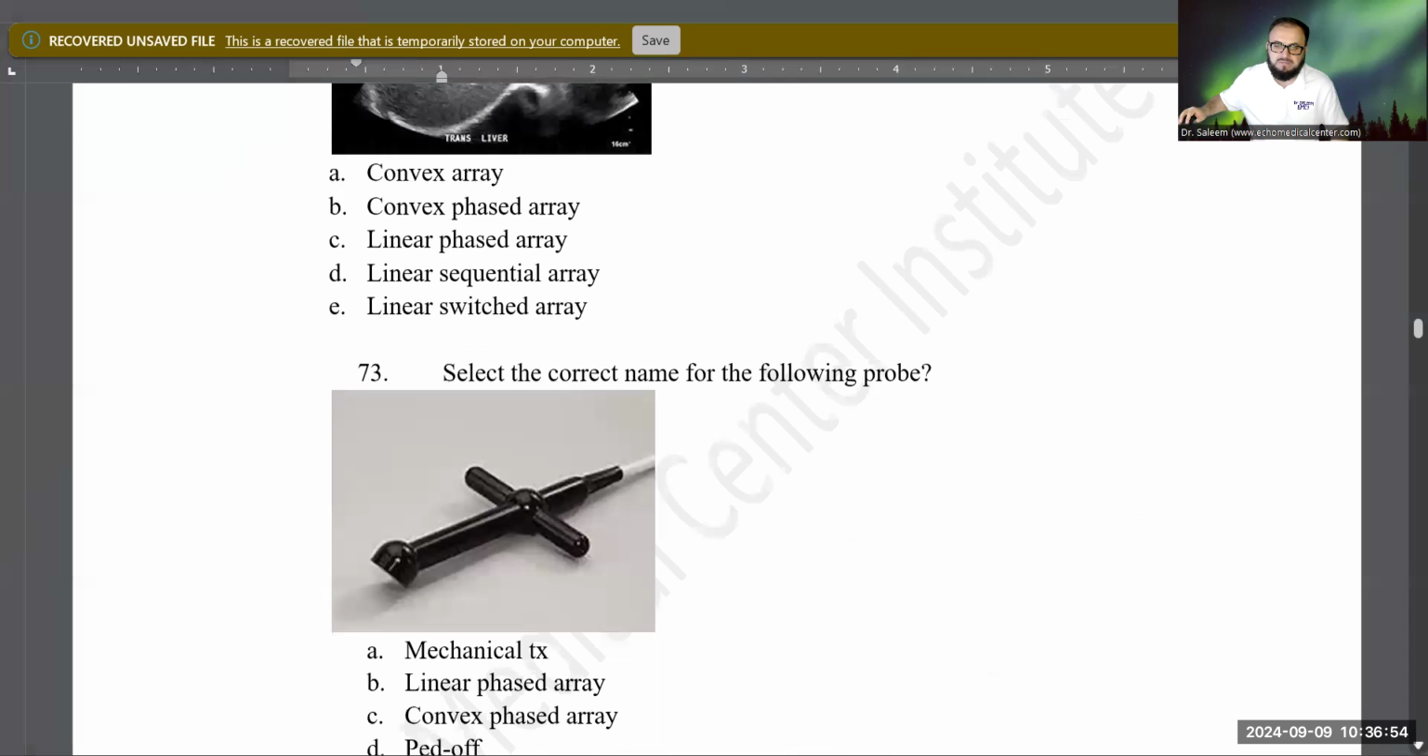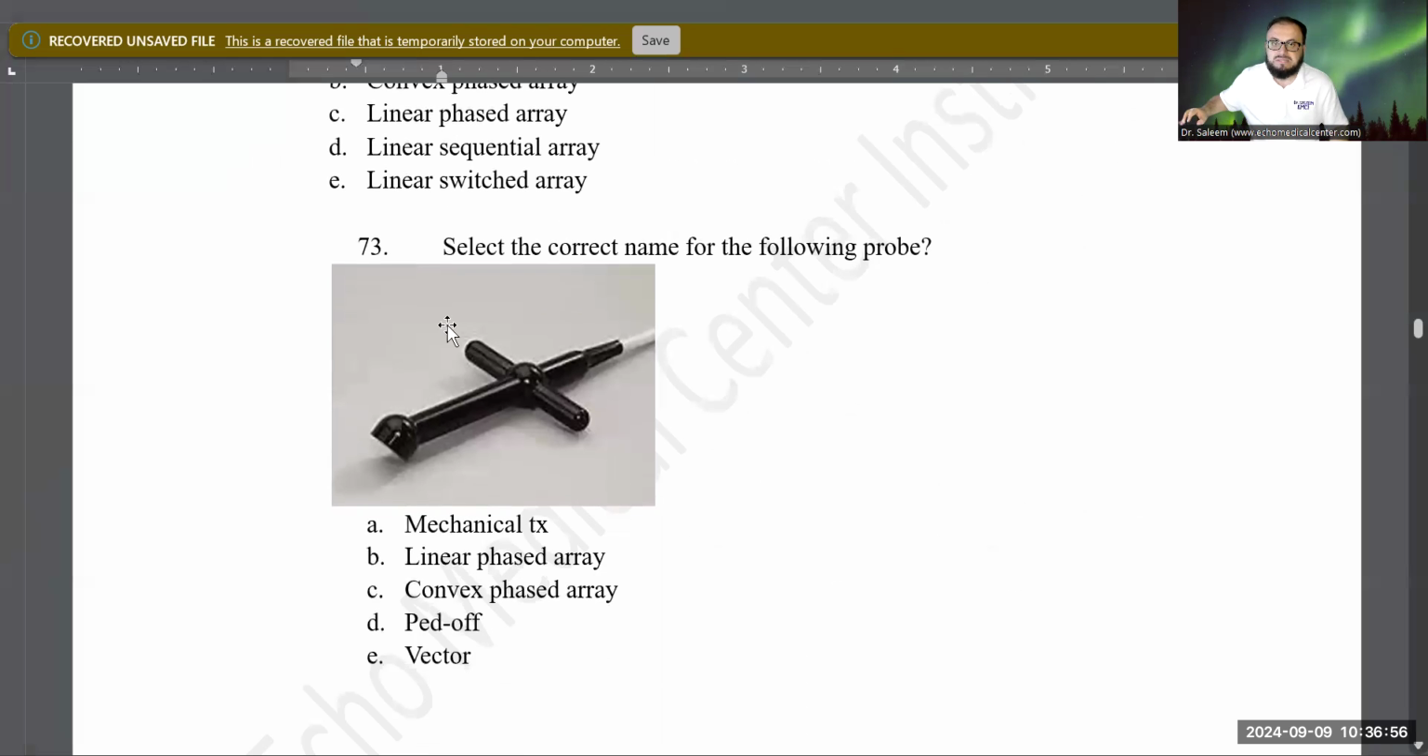Okay, this is a very simple, easy question. Select the correct name for the following probe. Now, this is a probe. That's the picture, a clear picture you can see. What do you think? What is the correct name from the following options for this probe? Is it a mechanical transducer? Is it a linear phased array transducer? Is it a convex phased array transducer? Is it a PDOF probe or is it a vector probe? What do you think? Which one is the correct option?